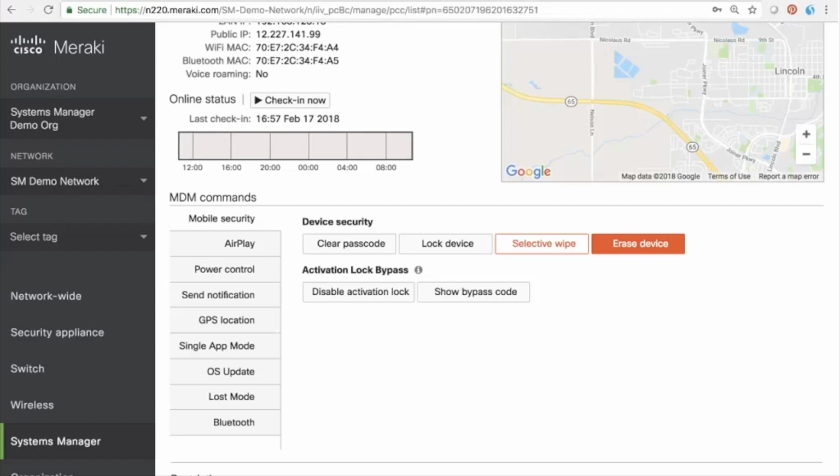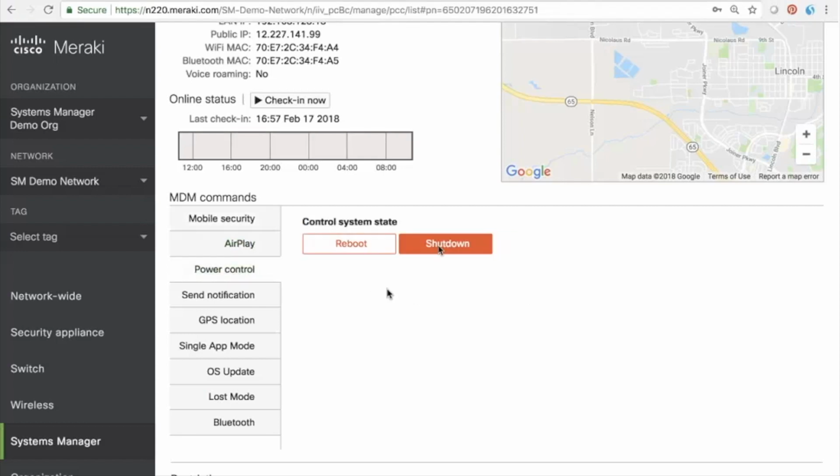You have tools here to manage the AirPlay settings, reboot the device or shut it down. Again, this can be done remotely through the cloud to help your end users as they might be having trouble with that device. You can send notifications to all device types. For mobile devices, that'll show up as a banner notification. It's really hard to ignore. For your laptop devices, Mac and Windows, this will show up like a system notification. It's a really powerful tool, and you can send it to one device like we're showing here or to a group or a tag of devices.